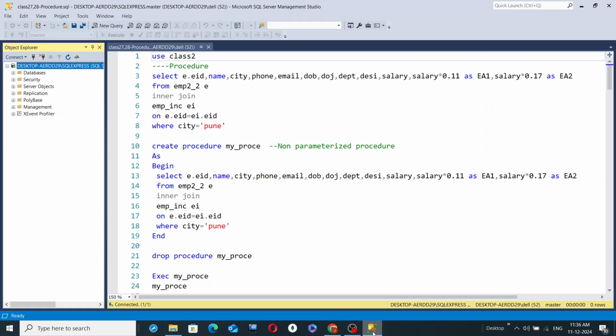Just like a function, when we create a procedure, we have to create it first, and then we have to call it. Now, when a procedure is called, it at first gets compiled and then gets executed, and this compilation happens only once, for the first time the procedure gets called.